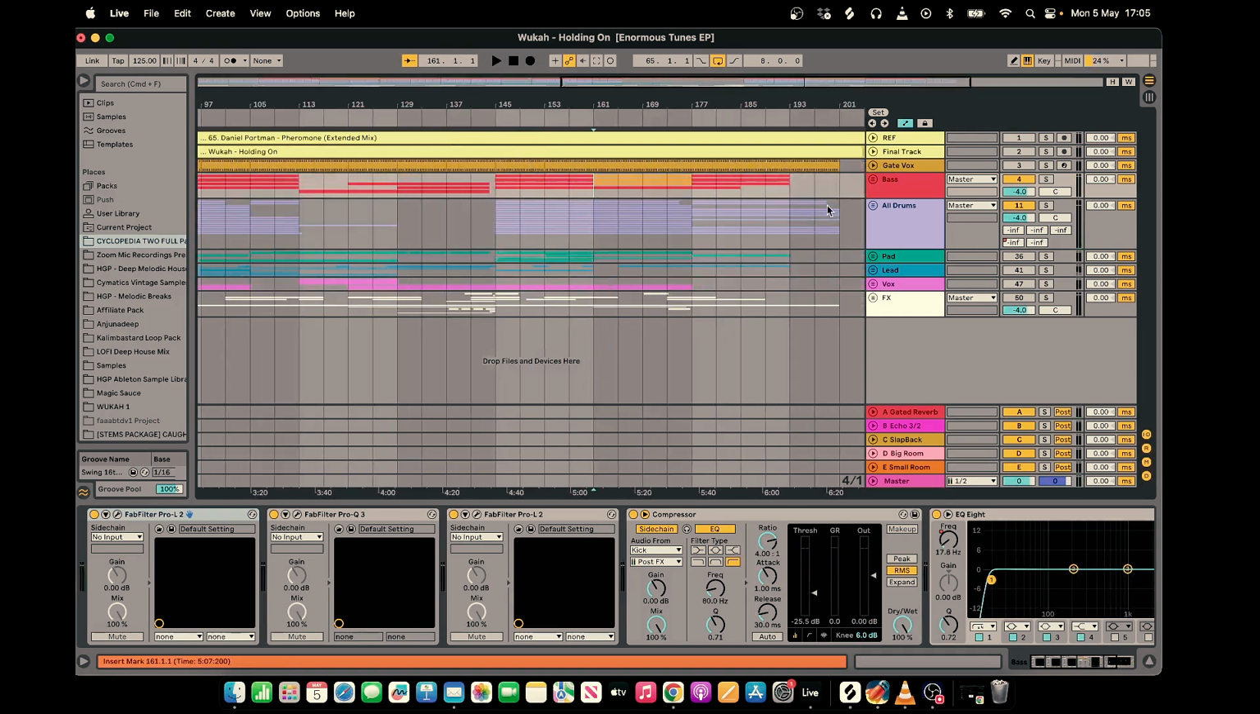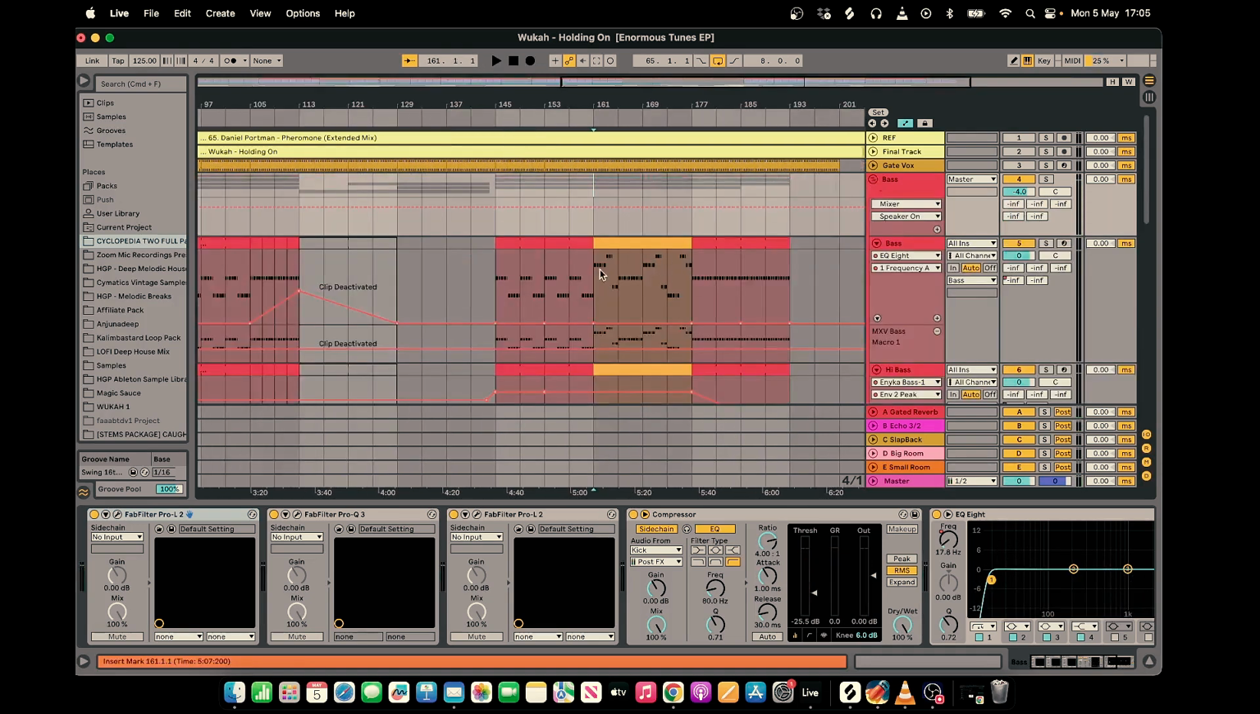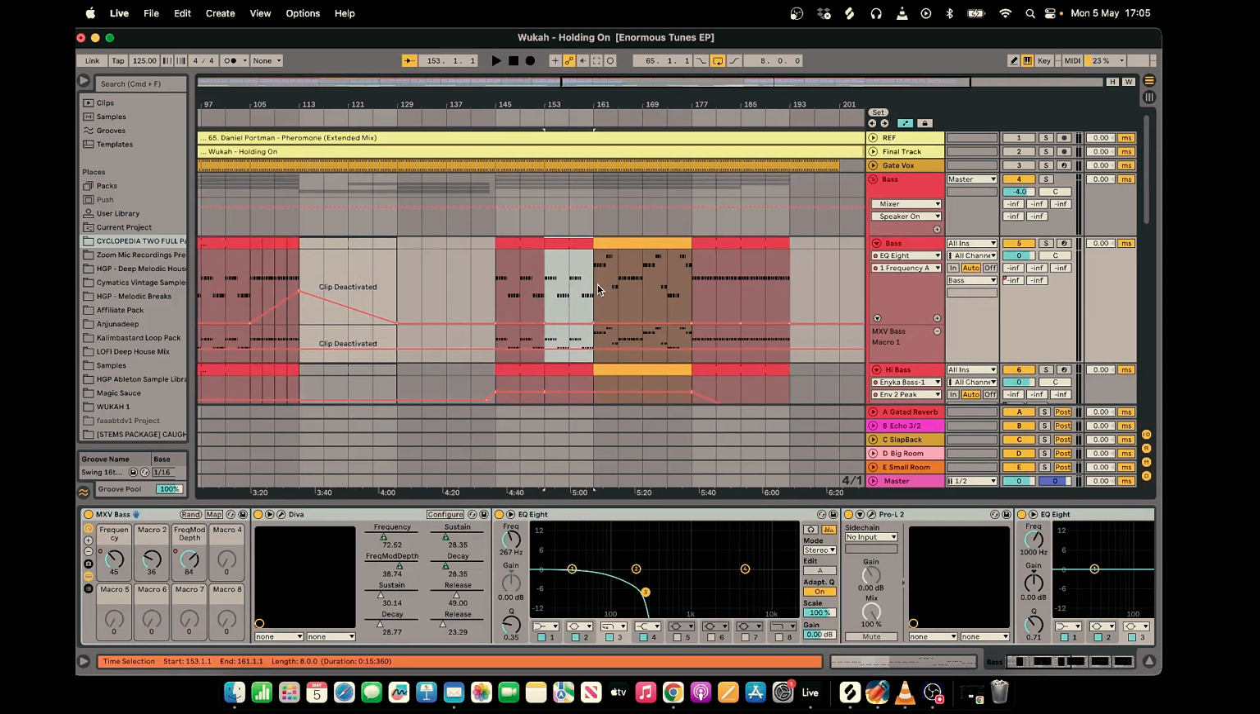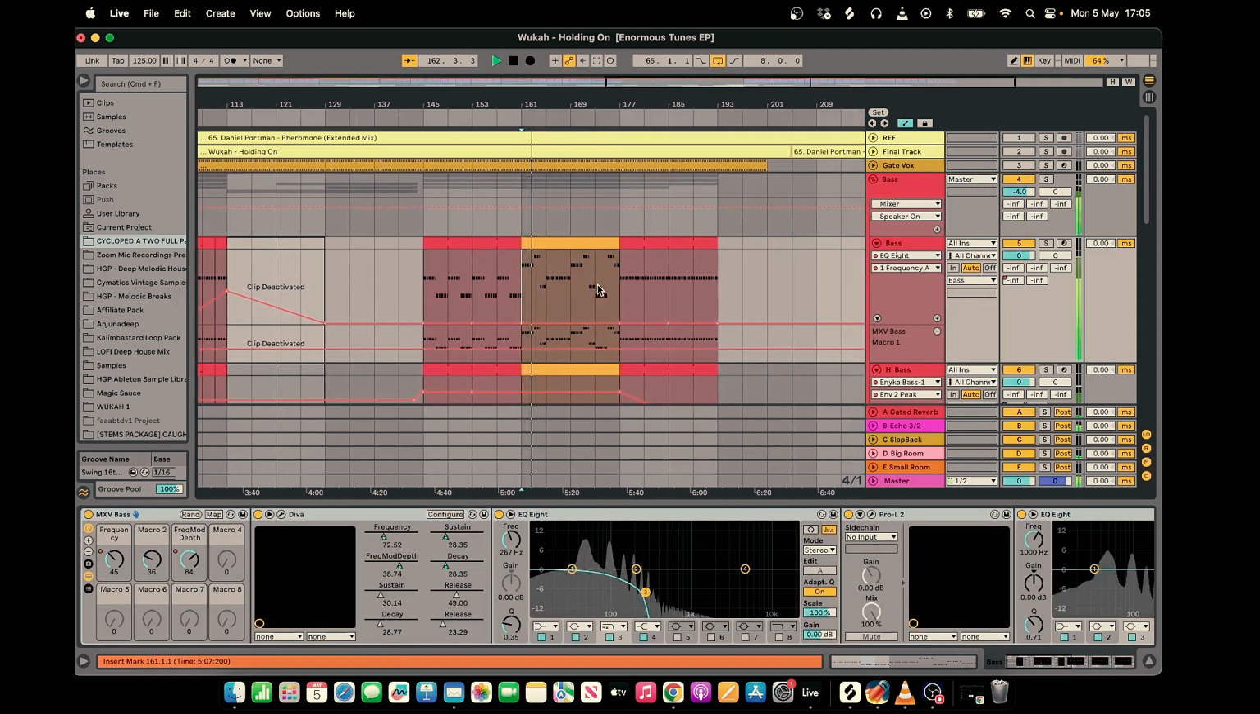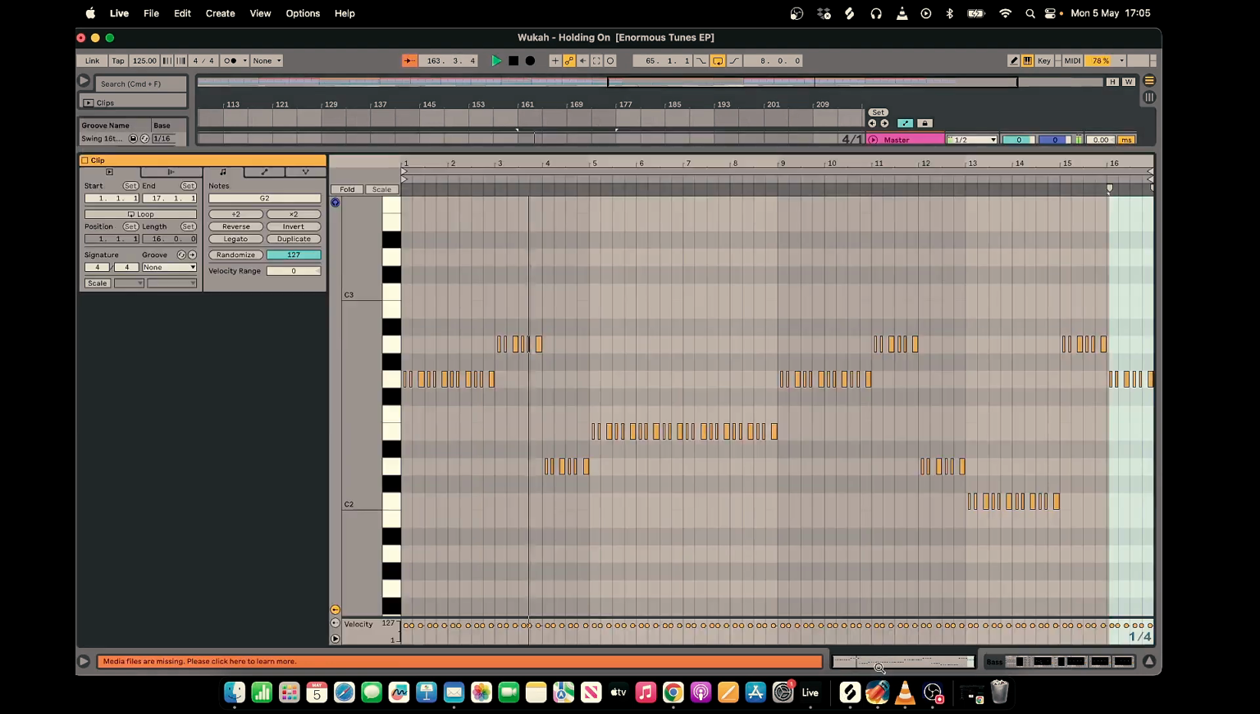I also decided to add some variety to the melody. The melody here is just 2 notes, and here there's multiple more. Okay, so it ascends and descends, and then descending, and then descending again.